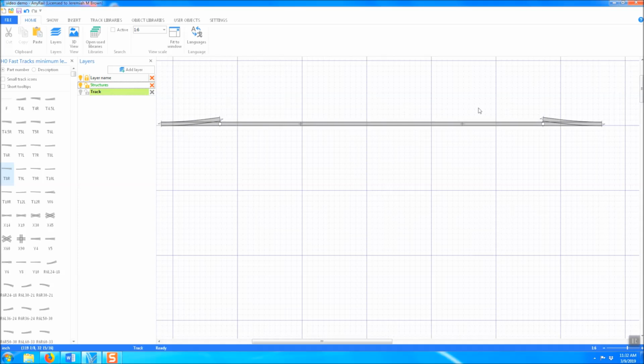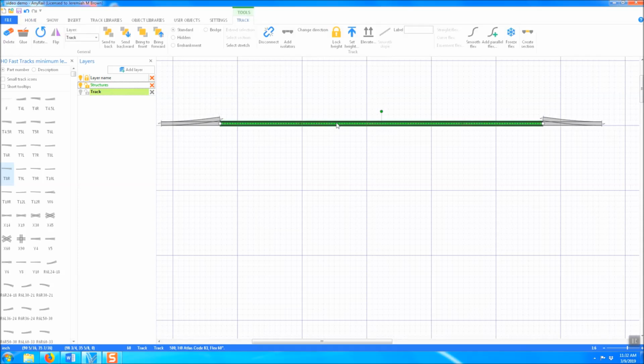So now we need to add our siding track. Some people use 2 inches between track centers, and some people use, in my case, 3 inches. That way it allows space for placement of signals. So we're going to click on this piece of track with the left mouse button, and we're going to click this button here. It says Add Parallel Flex.